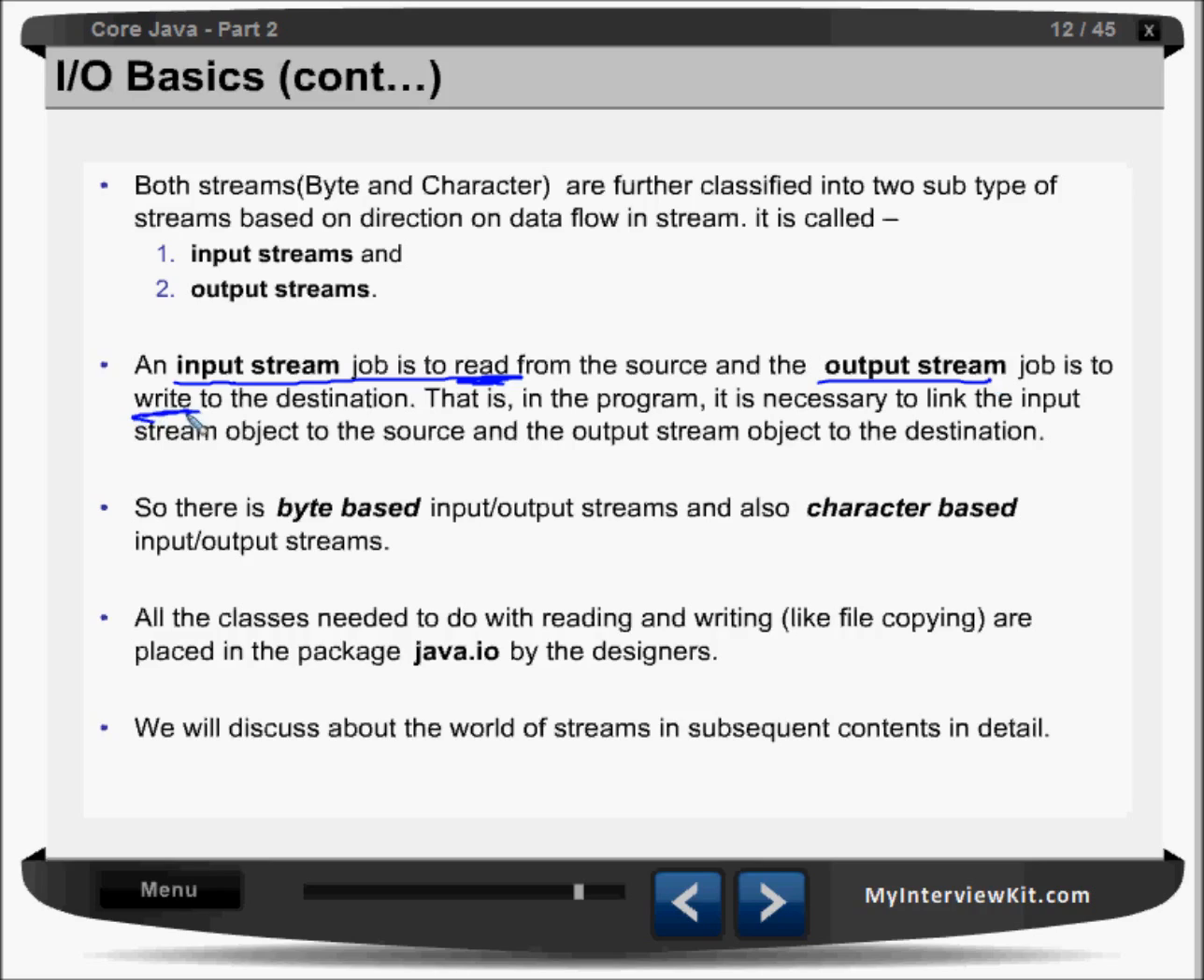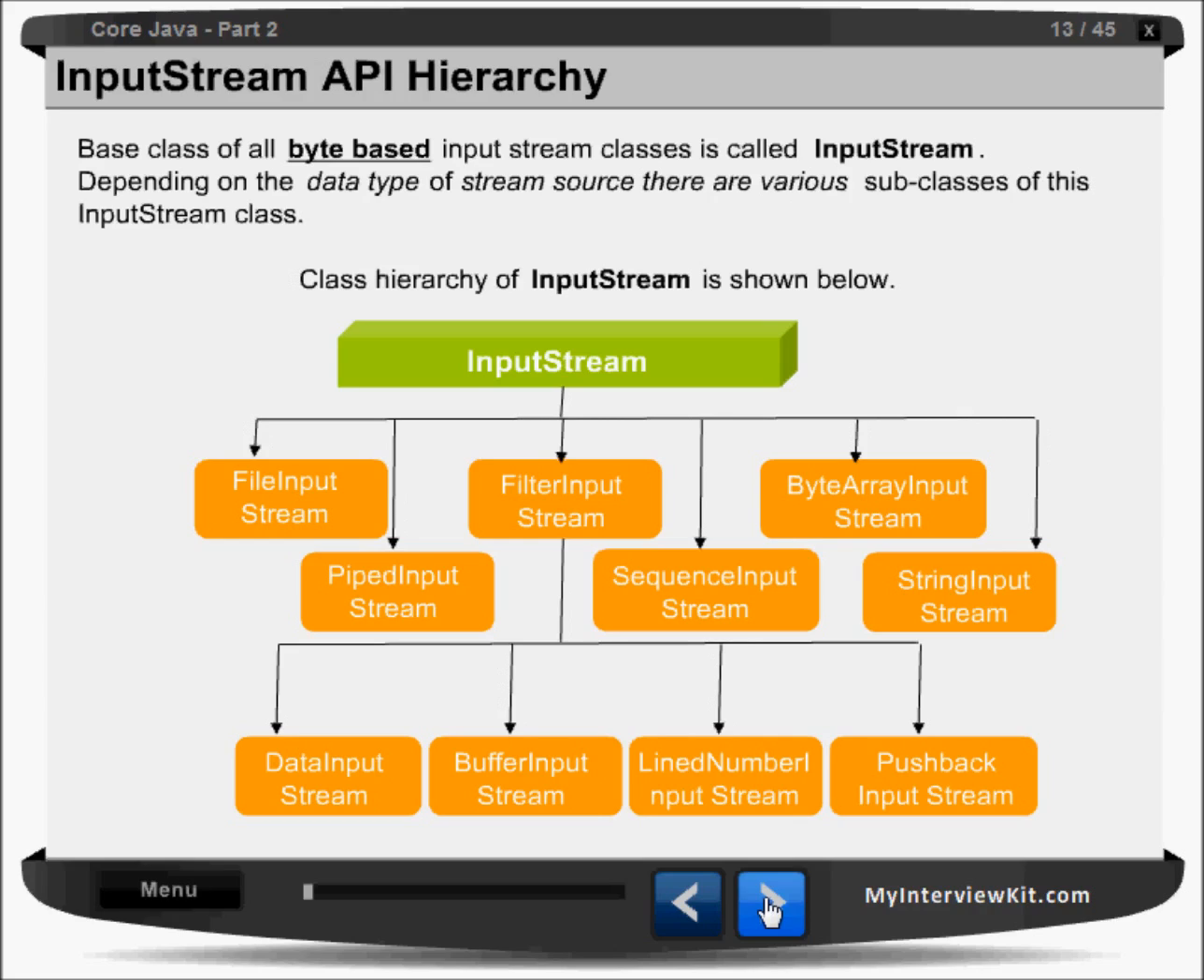It is necessary to link the input stream object to the source and the output stream object to the destination. There is a byte-based input/output stream and also a character-based input/output stream, because two types of streams are there. All the classes needed for reading and writing are placed in the package java.io by the designers. So we have one package which we have to import. We'll discuss the world of streams in detail in a subsequent session.